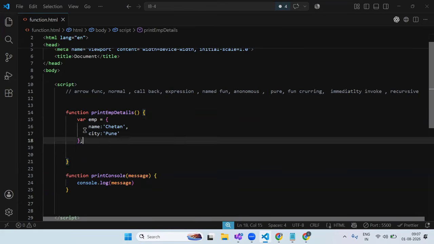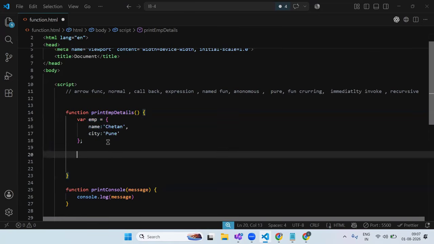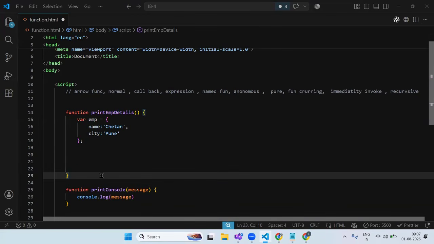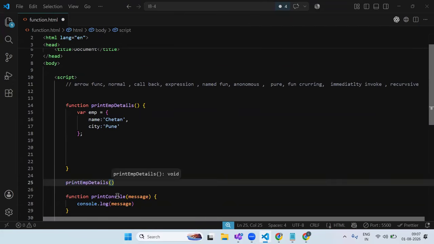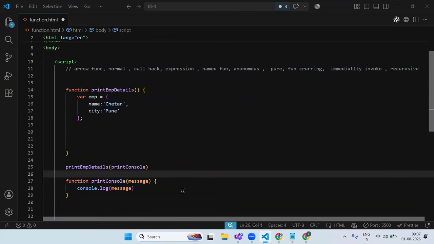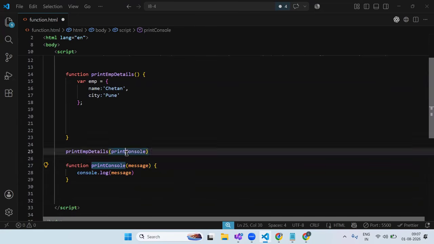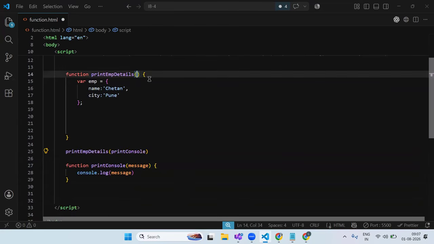You have a function which accepts a parameter, and whatever you get, it simply prints. Now inside this function, you have a variable where you have stored employee data. Now you want to print this employee data. You already have a function which does that job, right? So when you invoke print detail, you will pass this function as a parameter. The print console function, you are passing it over here as a parameter, and you need to catch it as print function. So when you call this function, you are passing another function as an argument.